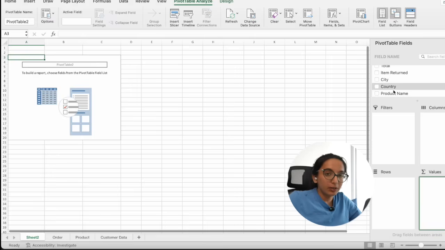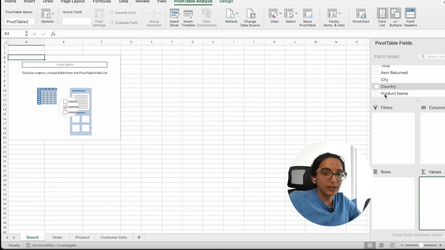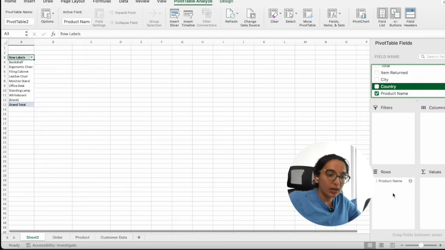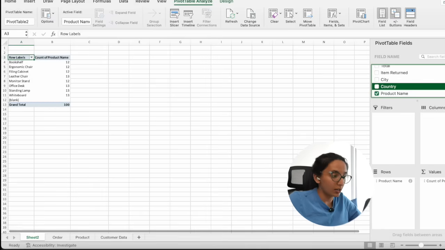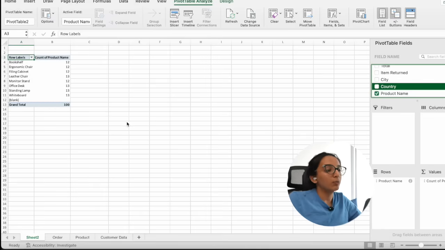If I wanted to look at the products which were the most popular and I didn't really care about what country they were in, so I would bring product name here, and then I can just bring product name here again, and I'll see how many products were sold of each item.